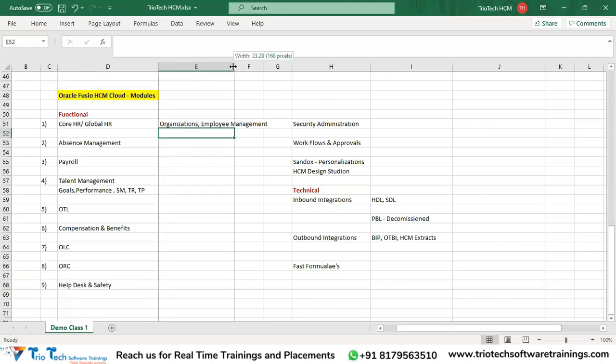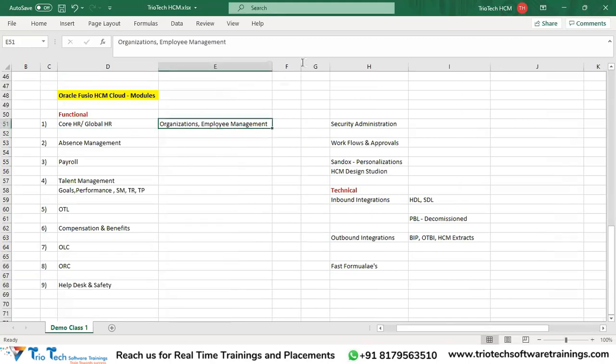Employee hiring, maintaining the employee, their assignments, promotions, demotions, transfers, terminations, everything will be maintained in the Core HR module, team. Then we have a module called Absence Management. As we know, in every organization there are different leaves which the company provides to their employees. Annual leave, casual leave, sick leave, maternity, paternity, all that leave management configuration and employees applying for leaves, everything will be maintained in this Absence module, team.